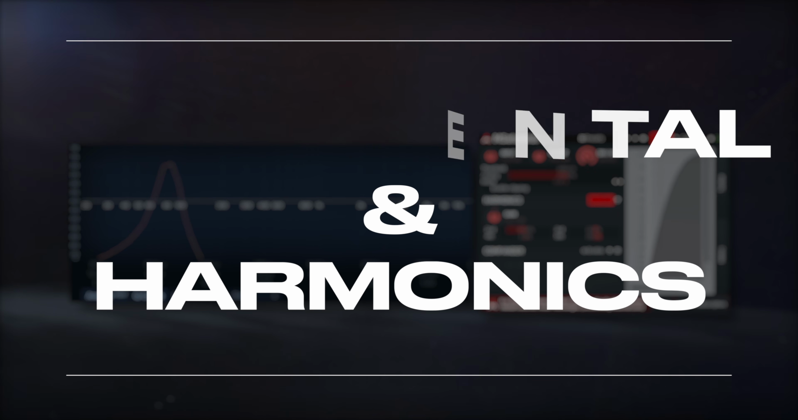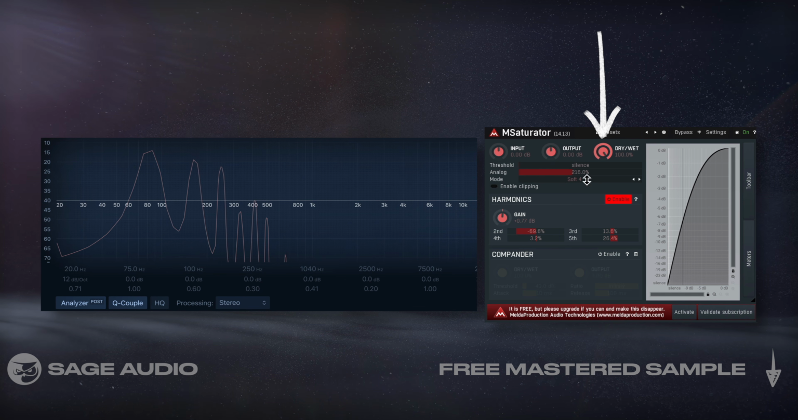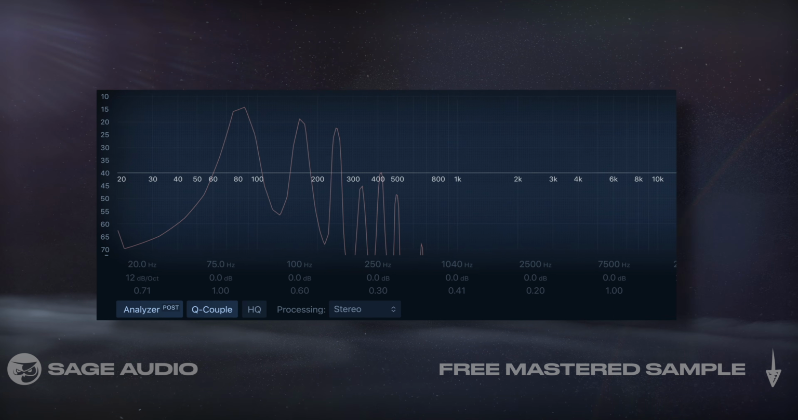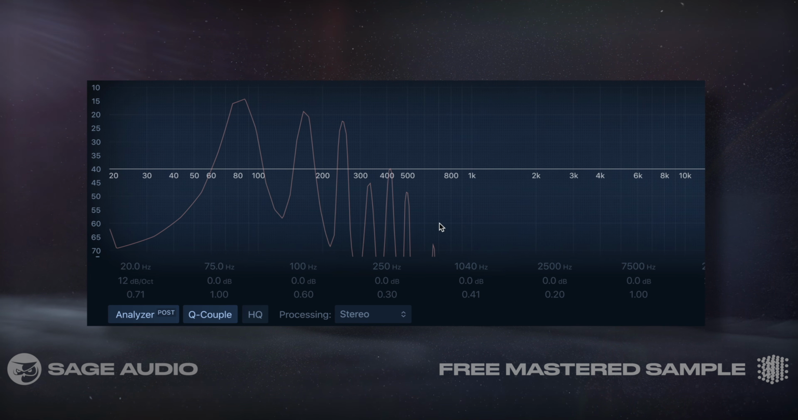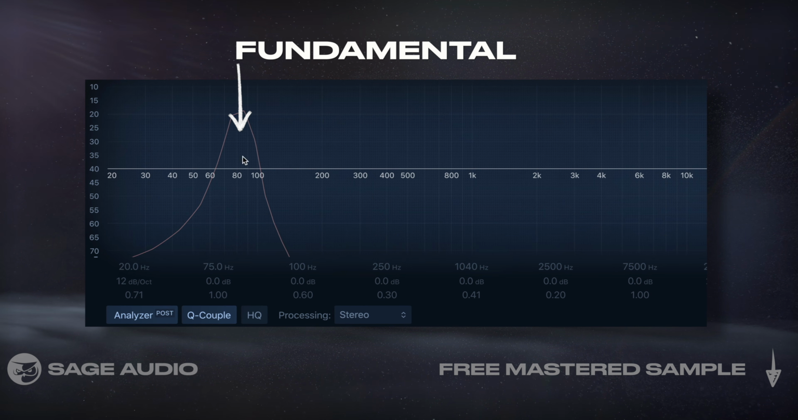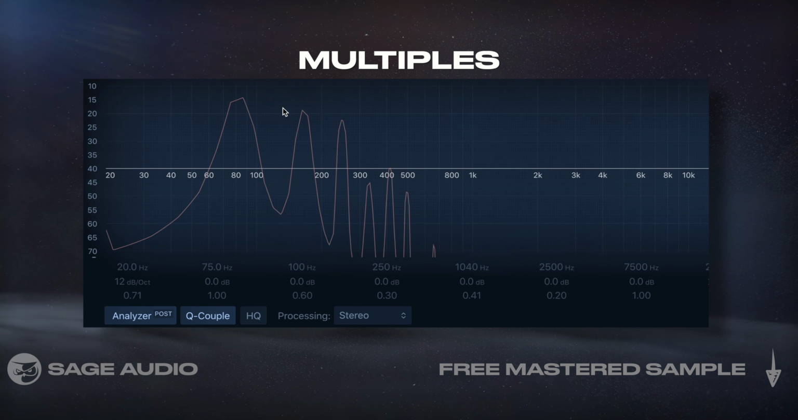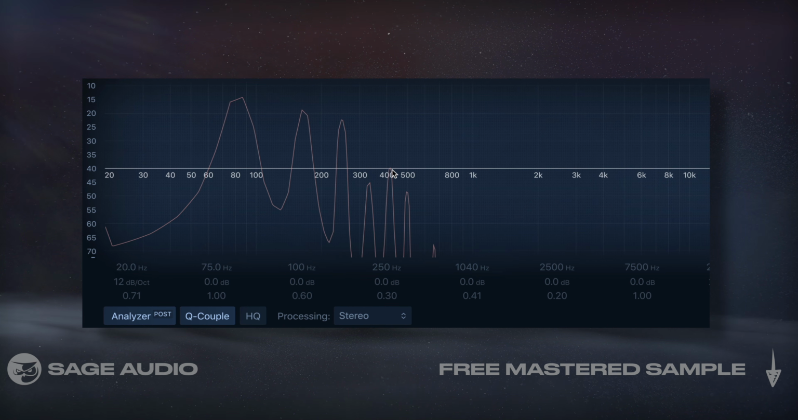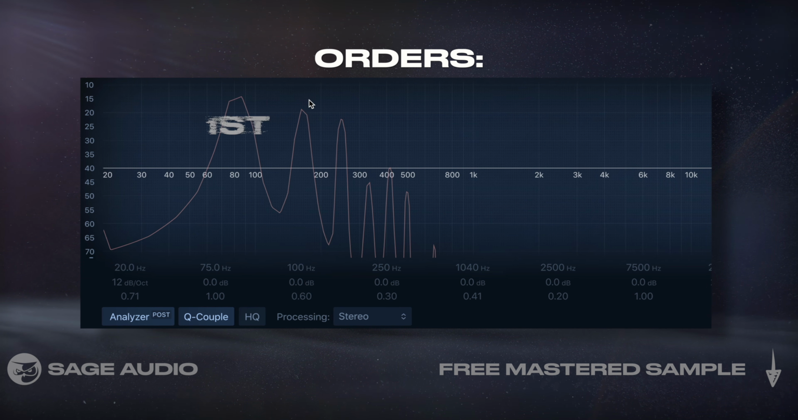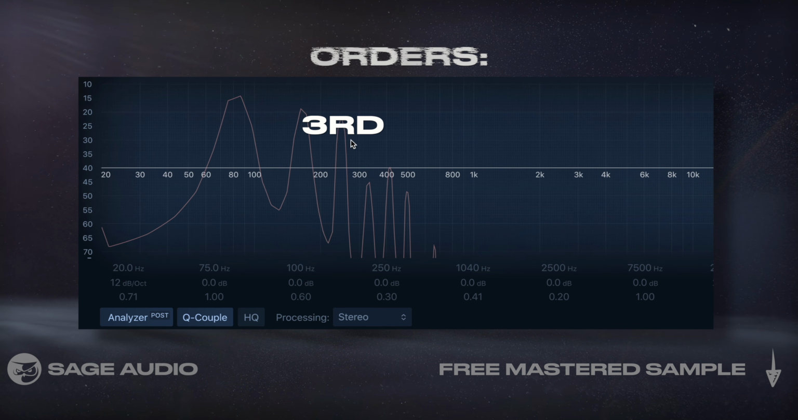Understanding fundamental and harmonics. For this video, the chapters are in no particular order. Also, I'm mainly going to be using Melda Audio's free saturator plugin, so feel free to download it if you want to follow along. Now, if you want to understand how to mix with harmonics, it helps to first understand what harmonics are. Every signal has a fundamental frequency, or its lowest frequency. Harmonics form in relation to this fundamental, and they're multiples of the fundamental frequency that greatly impact a sound's timbre. The fundamental is called the first order, one multiple above it is the second order harmonic, two multiples above the fundamental is the third order harmonic, and so on.